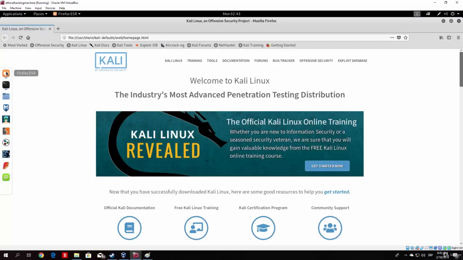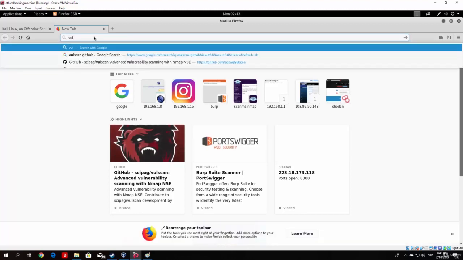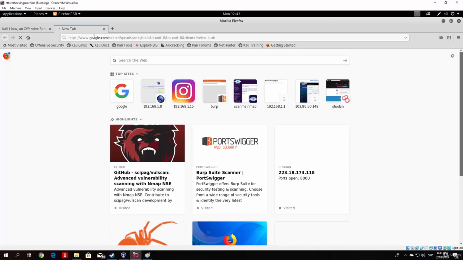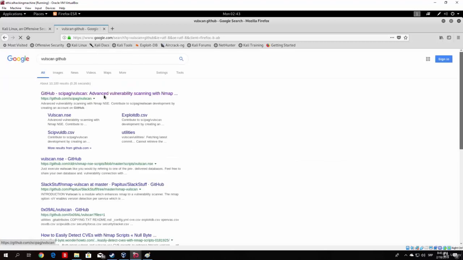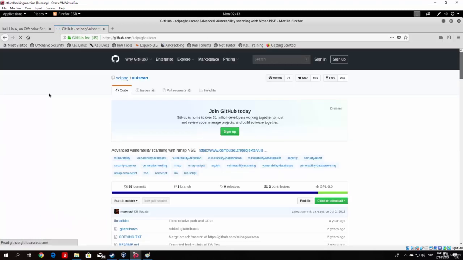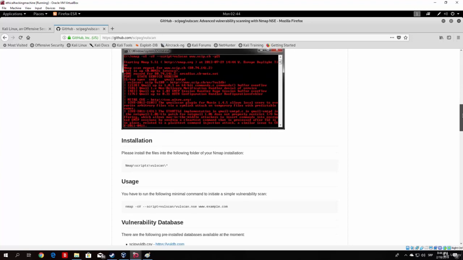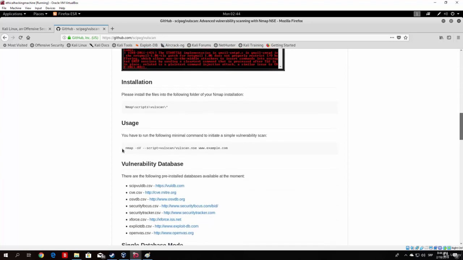So just open up Firefox and open up a new tab and type here scan GitHub. Once it loads up the page, we want to click on the first link, which will lead us to the GitHub repository for this script. Here we are on the GitHub repository of this Nmap vulnerability scanner. As you can see, we have the usage, which we will cover after we download this script.